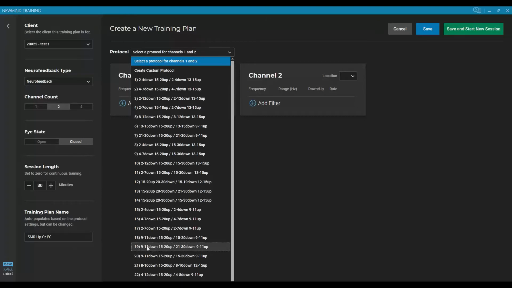Now, this sequence up to the /, this is what we're going to be adjusting in the left hemisphere of the brain. So this is 9 to 11, that's hertz, so that's alpha down. Then 15 to 20, that's mid beta, and we're bringing that up in power. Now everything after that / is your right hemisphere. So 21 to 30 down, that's high beta, coming down in power. And then here we see 9 to 11 again, so that's alpha, and we're bringing that up in power.